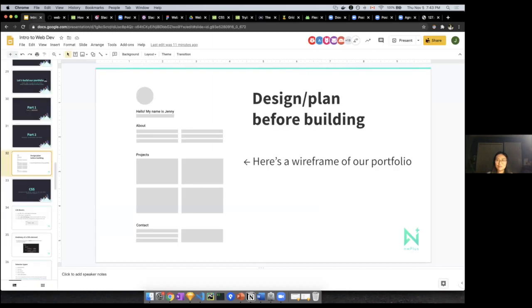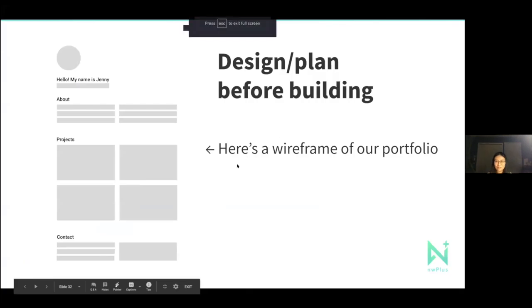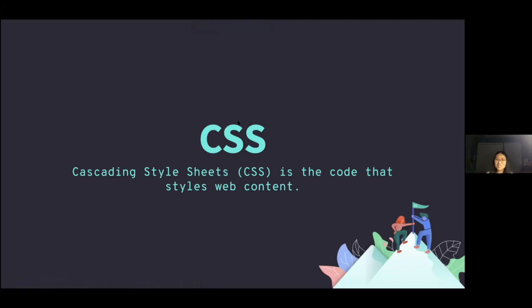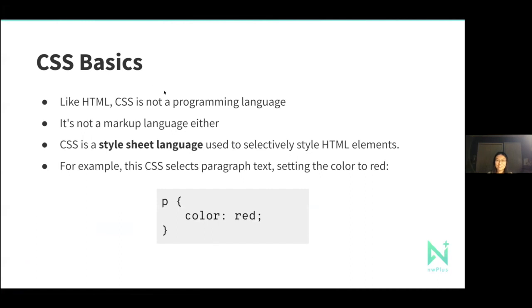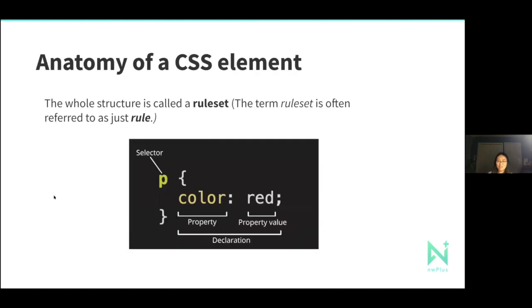So let's go back to learning a bit about CSS now that we've built out the basic components or the content of our page. So moving on to CSS. CSS stands for Cascading Style Sheets, and it's the code that styles your web content. So it's what makes your content look good. Just like HTML, CSS is not a programming language, and it's not a markup language either. It's actually a style sheet language used to selectively style different HTML elements. So for example, you can have this CSS snippet to style your paragraph elements on your page. And you can make all of your text red.